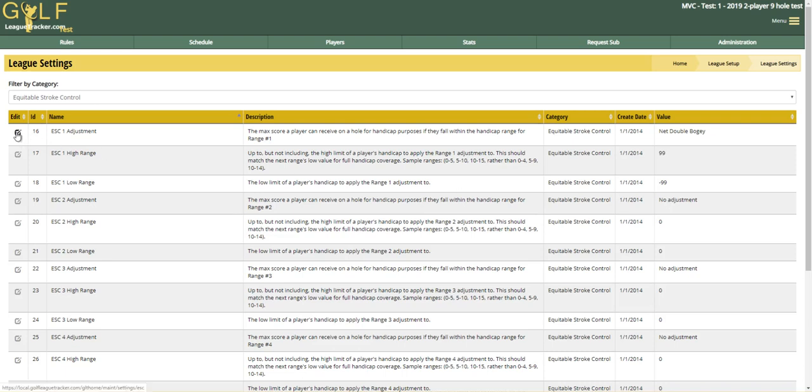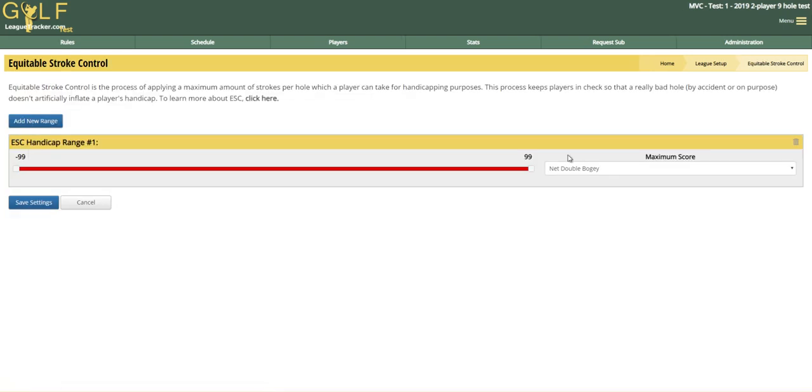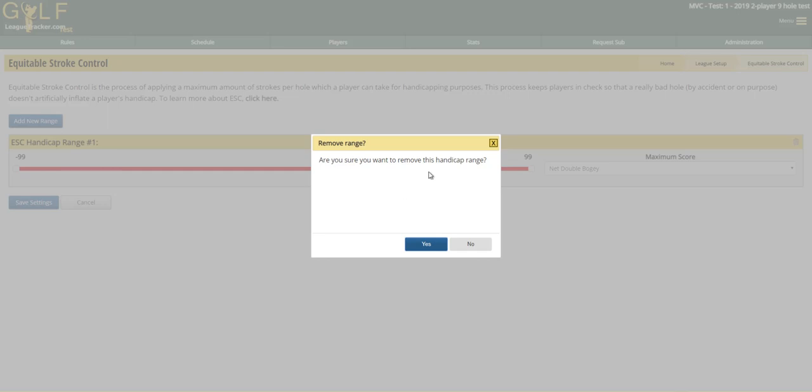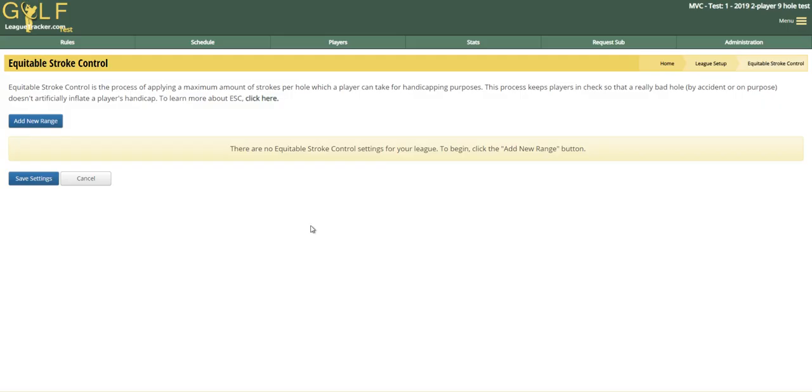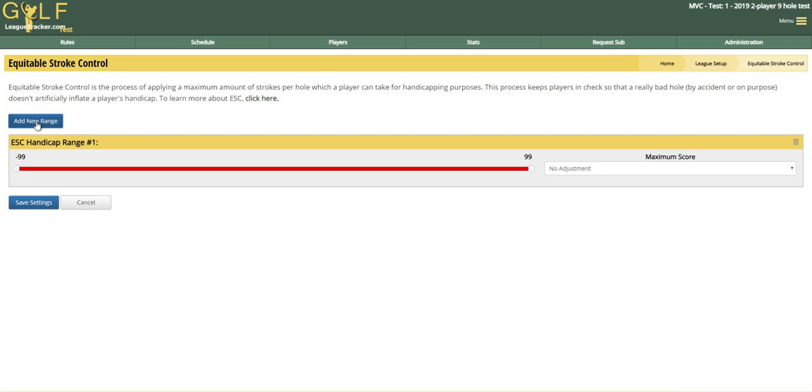I'm going to click on Edit, and I'm going to first remove this handicap range by clicking the trash can icon, and it asks me if I want to remove it. So we're going to start fresh here. I'm going to click Add New Range, and the first thing I'm going to do is choose what handicap range I want to apply this maximum limit.